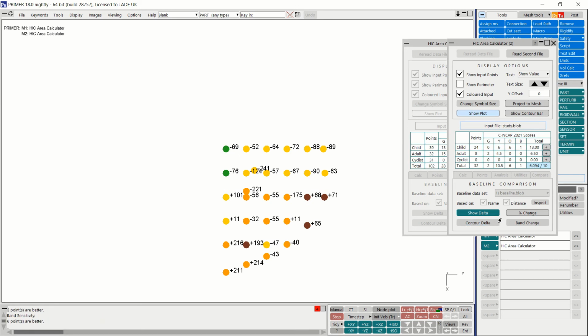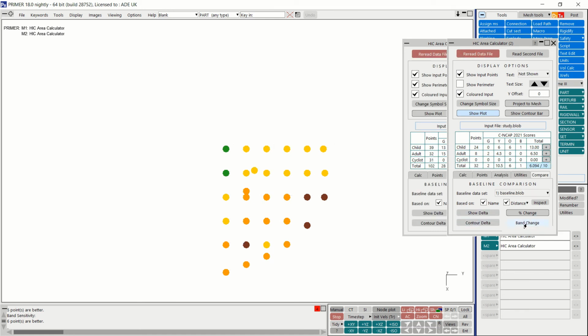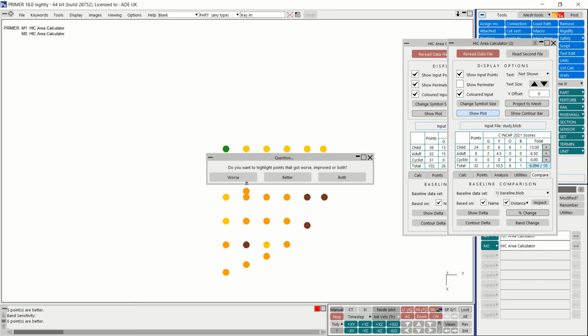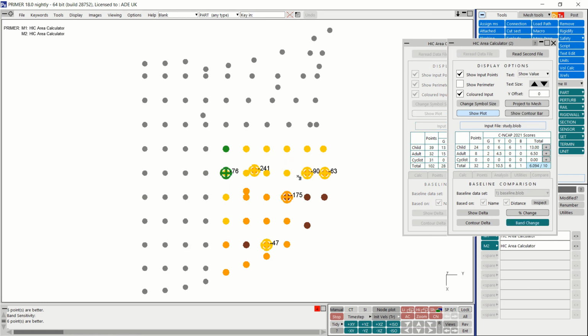And the final tool I want to show today is the band change tool. So this is similar to band sensitivity under the analysis panel, where we're highlighting points that have changed banding, changed color. So if I click that, Primer asks me whether or not I want to identify points that have got worse, better, or just changed in general. So if I choose better, we can see that Primer's identified this point has gone from yellow to green. This one is from orange to yellow, brown to orange, and so on.